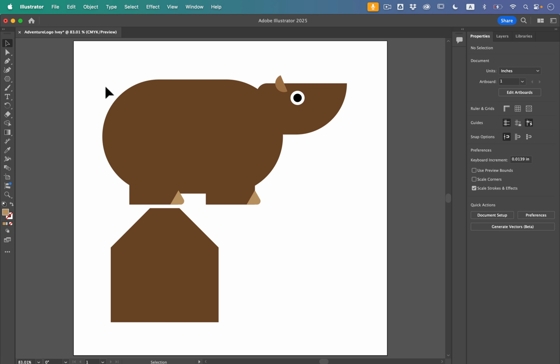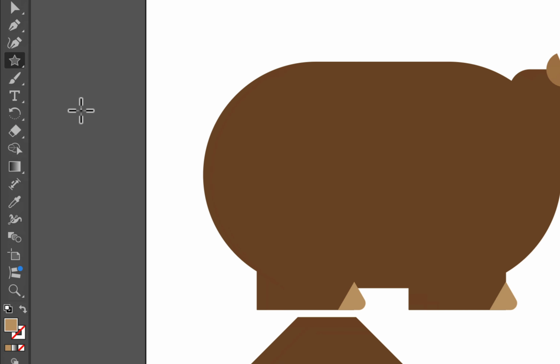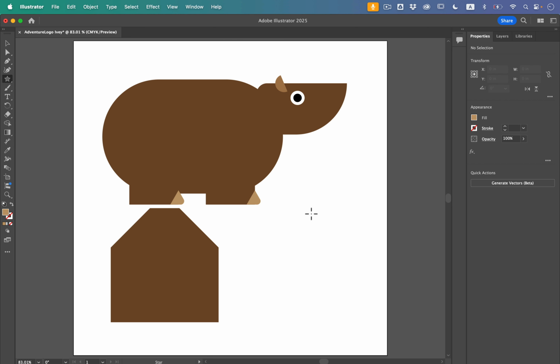Finally, let's add a little tail to him using the star tool. Clicking on the polygon, choose the star. This time, when you click and drag, notice that it creates a star. Keep holding your mouse down. Use the up arrow to add a few more points to it. Up arrow will add, and the down arrow will delete them away.